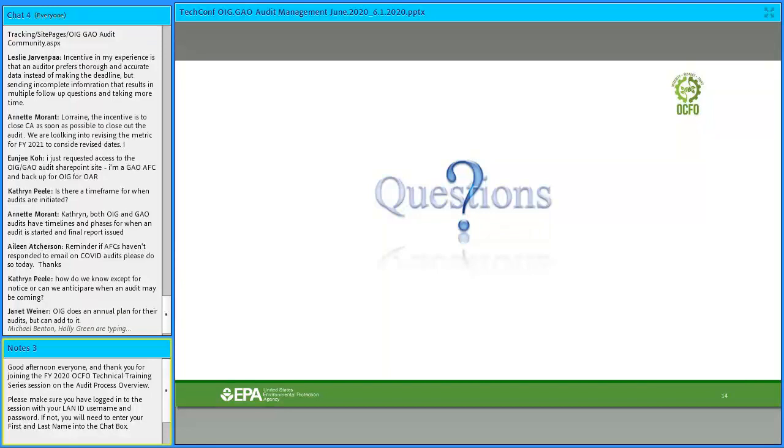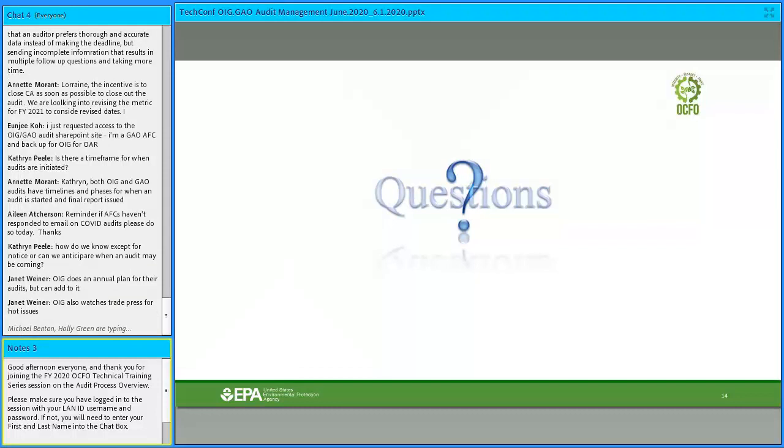But certainly right now, we know COVID is coming. When there's a lot of money allocated to something, that's when we definitely know audits are coming. But if any of you see articles on things related to EPA where officials have stated that they're going to initiate an audit, send that my way, because we definitely like to keep everybody posted. And Janet mentioned OIG also watches trade press for hot issues and does an annual plan.